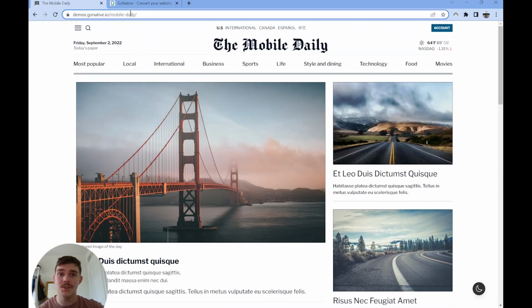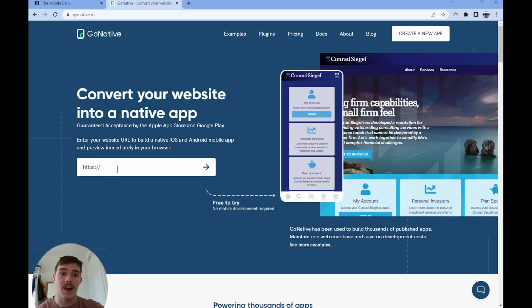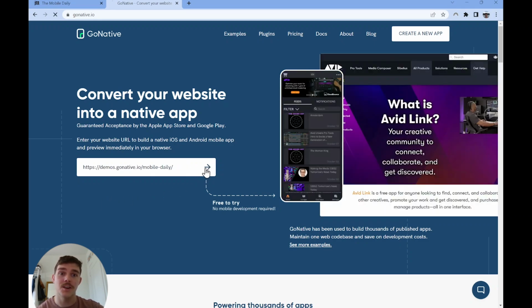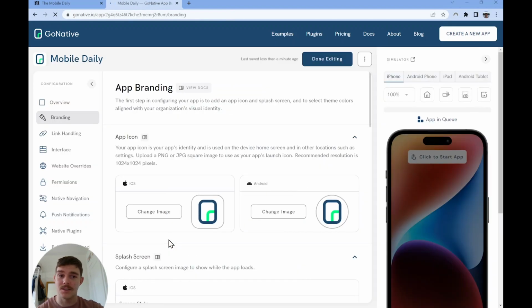So to begin, I'm just going to copy and paste my website's URL and put it into the GoNative app builder right on the home page of our website. I'll just have to click this arrow here, and then I'll need to enter my app name. I'm going to use Mobile Daily and my email address. Once that's done, I can quickly click Start Building My App and get started. So I now have an app on the GoNative platform.